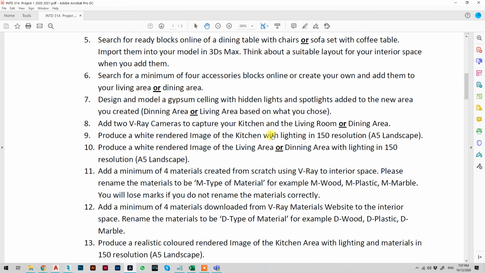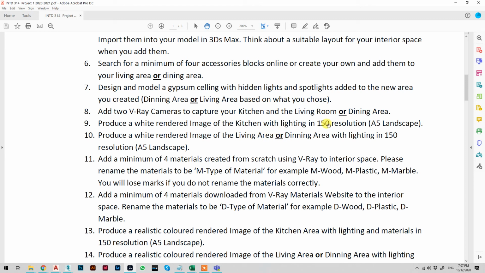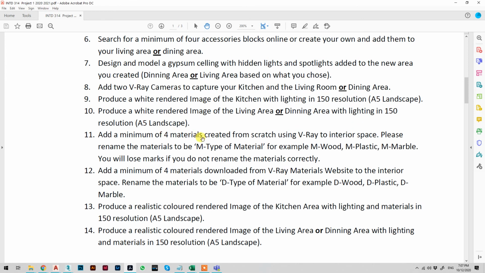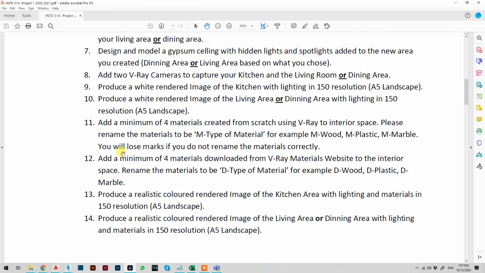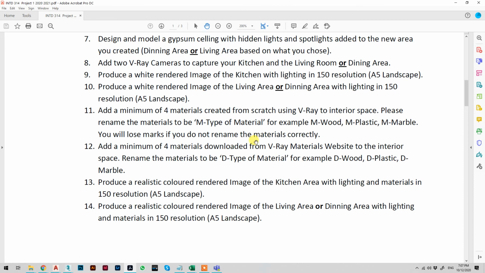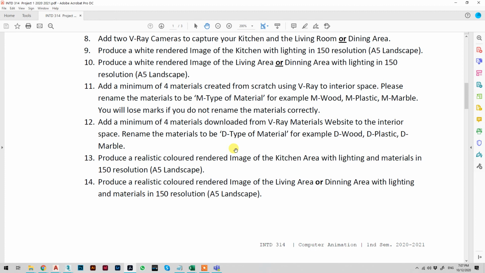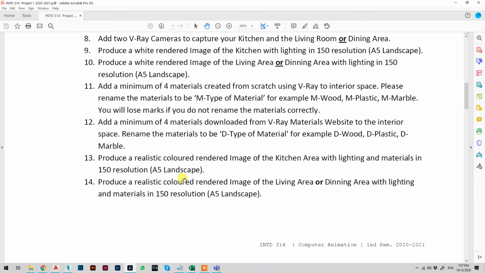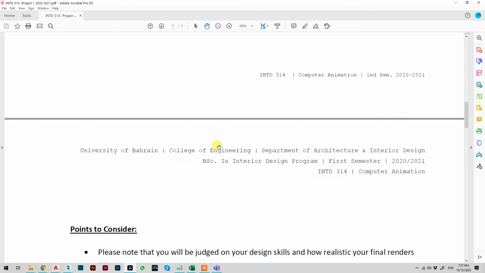Produce white renders, so you need to do 2 white renders in 150 resolution A5. We added a minimum of 4 materials created from scratch, and we added the renaming part, so M dash the type of material that you have, and then again 4 materials downloaded, and don't forget to add D dash to this. The last step that you need to do is to render the 2 cameras again with the material that you added to the scene that you have. Okay, so that's it for the project.